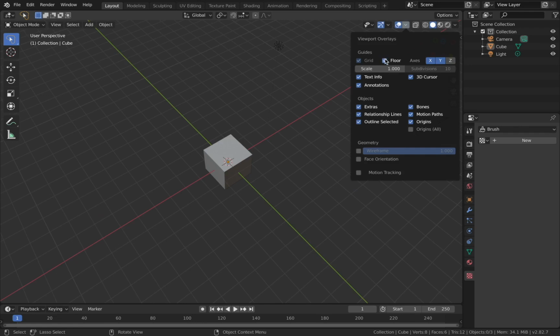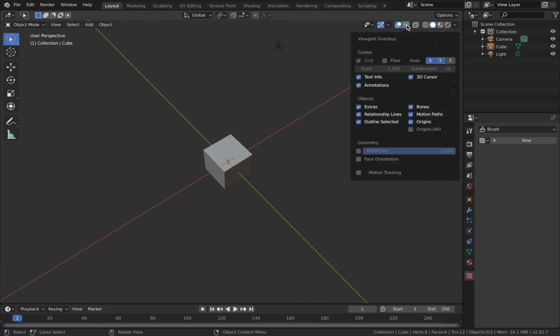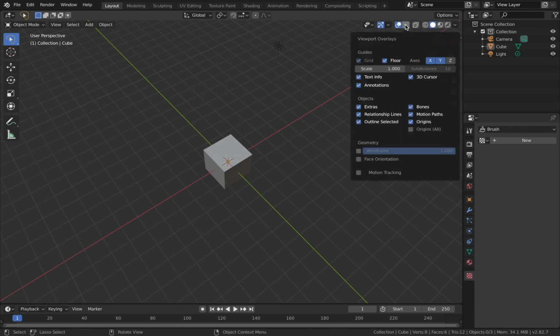Turning off the floor would get rid of those boxed plane. And then we have the axis. So the X is red, Y is green, and Z is blue. So Z was disabled and I've just enabled it. Now we have the Y axis. It's again enabling and disabling it, and the X same properties again.